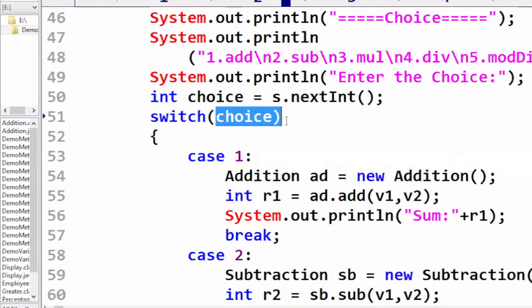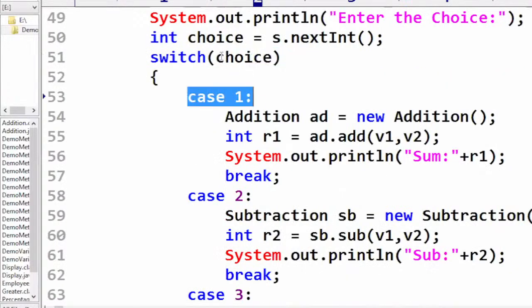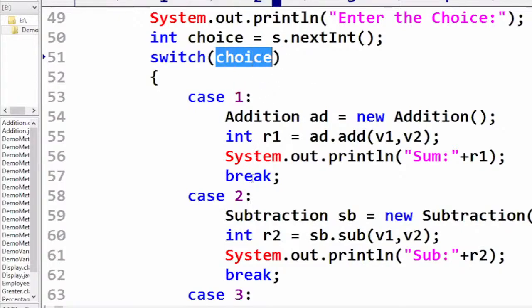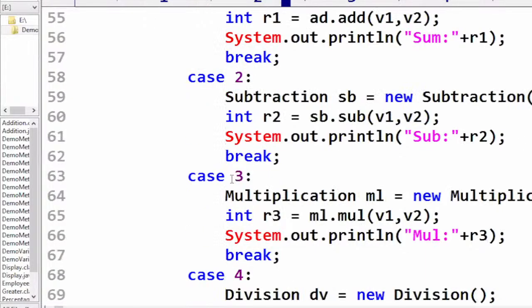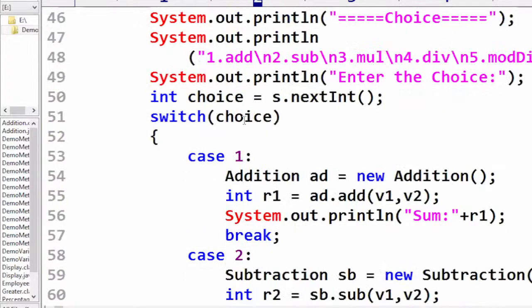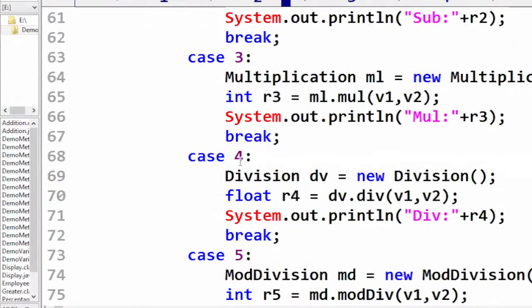Now this 4 is compared with case 1. 4 and 1, both the same or different? Different. So this is 4, this is 1, not matched. This is 4, this is 2, not matched. This is 4, this is 3, not matched. Choice is 4 and case is 4.